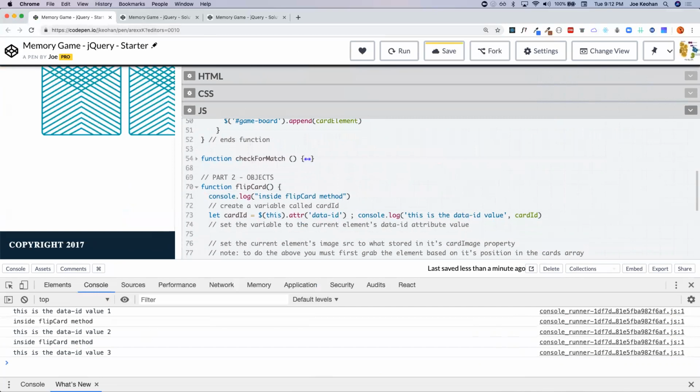Set the variable of the current elements. Okay. Oh, no, we just did that, right? Okay. So let's go to the next one. Set the current element's image source to what was changed. So here's the thing. The fact that I'm taking card image and I'm setting it to this, right? So card ID now is this, I got the value. If I want to set the current element's image source to what's stored in its card image property.